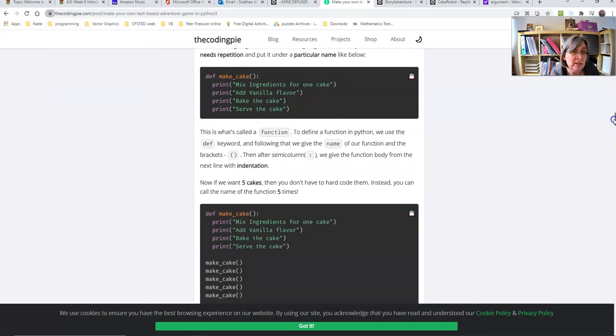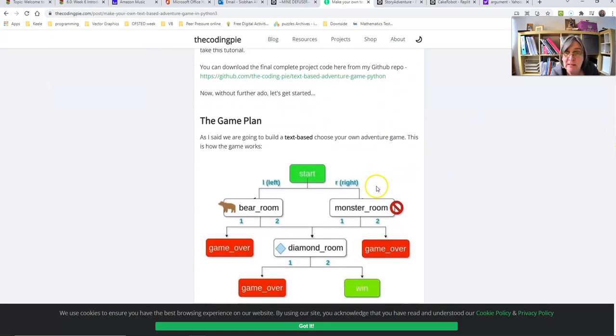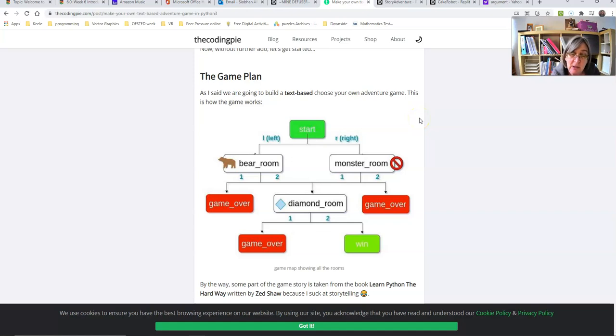And it starts quite sensibly by saying if you're going to do a text adventure game, you need to have planned which routes are going to have what effect. So they give a diagram showing where you will start. You'll welcome the adventurer. You'll ask them to choose left and right. If they choose left, they go into the bear room. From there, if they choose 1, the game is over. But if they choose 2, they go into the diamond room, you can see. And then the rest of the instructions follow through here.